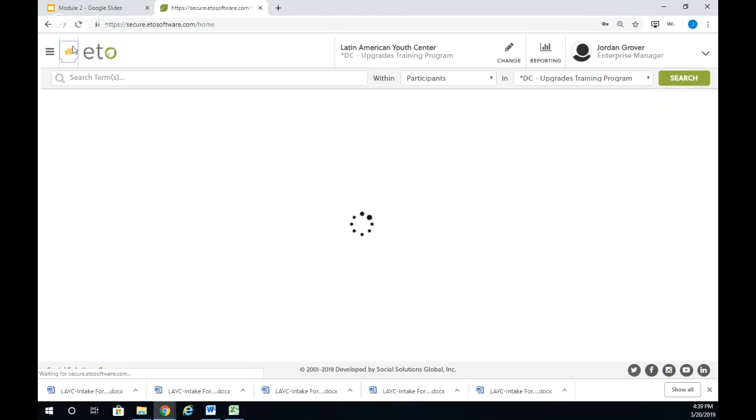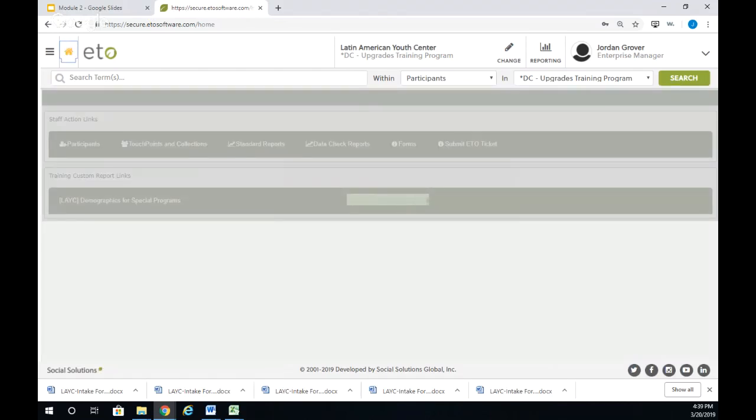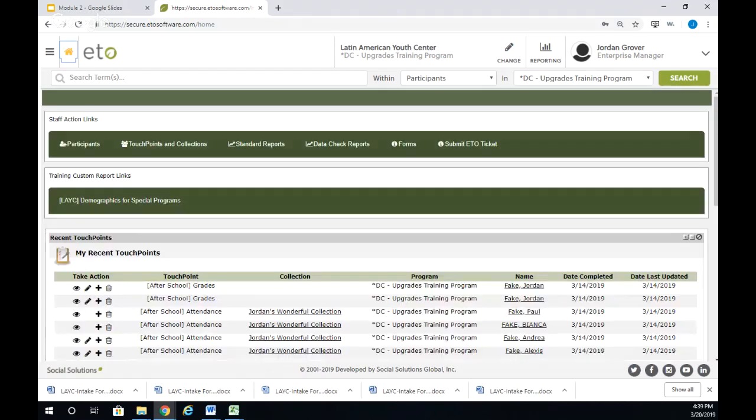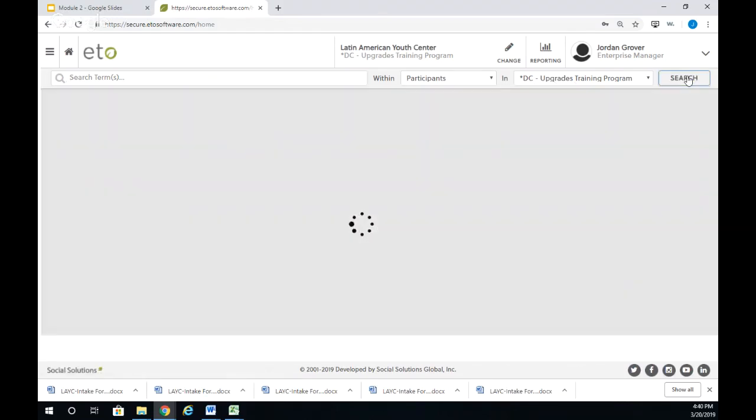Now let's go over what the roster is. The roster shows you participants who are currently enrolled in your program. In order to check your participant roster, you can use the search bar that's always at the top of your screen. We're going to leave the search term blank. We're going to make sure we're searching within participants and in the program you're interested in, and then we're going to click Search.